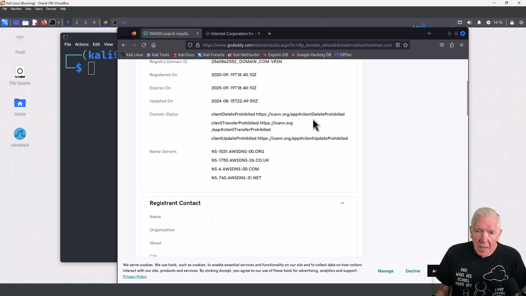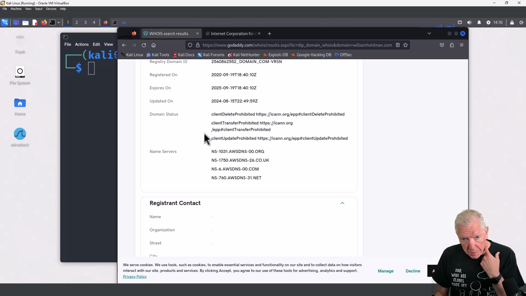So they've got client delete prohibited. So if you got into the registration for this domain, you couldn't delete it, or you can't transfer it to yourself, and you can't update it. So that's the idea there.